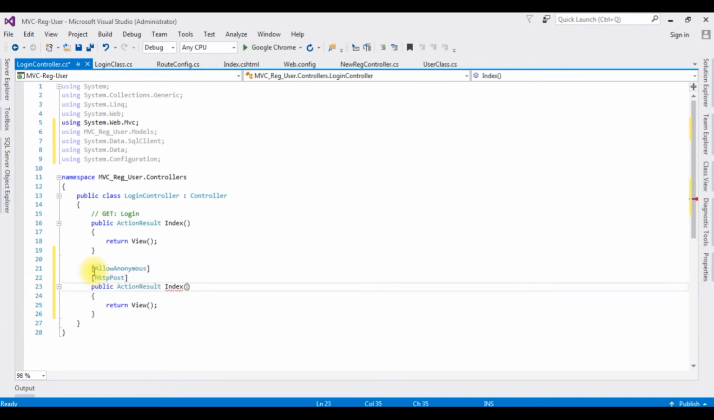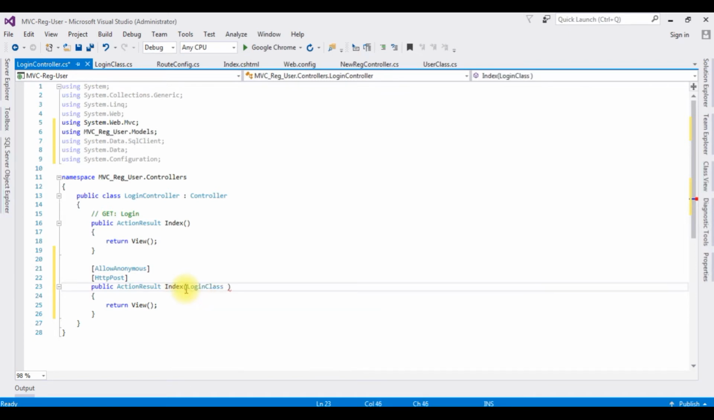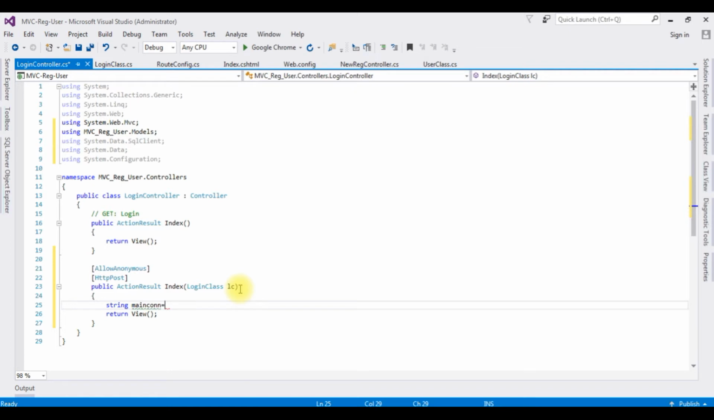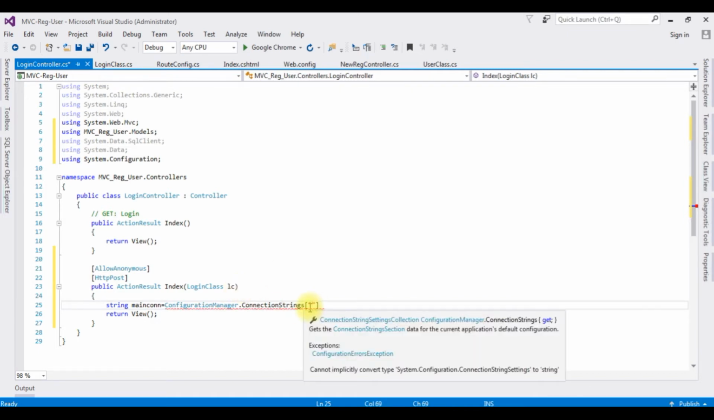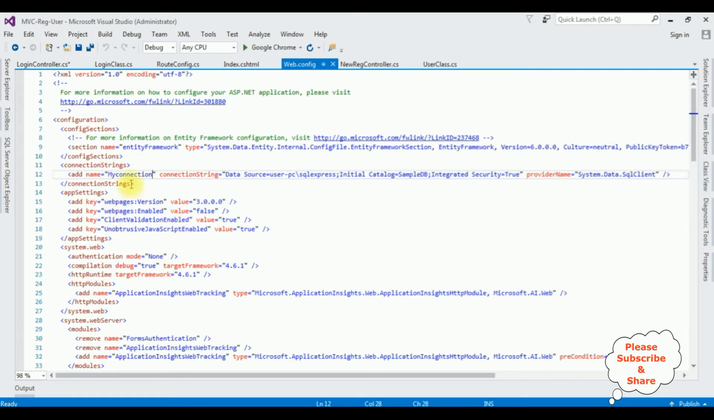Now in this action result index, I'm adding the login class, lc. Now let's write the connection string: mainCon is equal to ConfigurationManager.ConnectionStrings. Between these double quotes, I'm adding my connection string name. Go to web.config file, my connection.